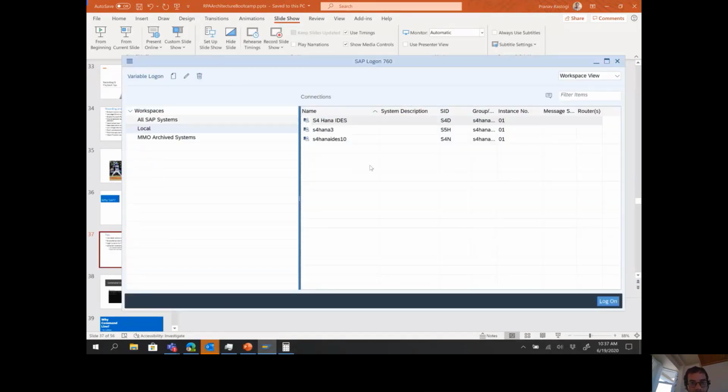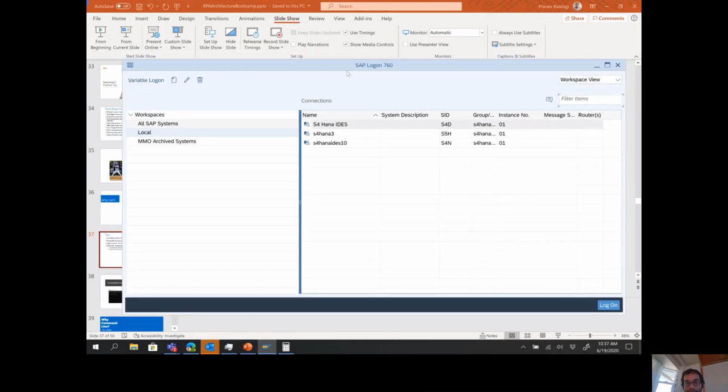So this is, for example, an SAP Logon 760, which is the latest version of the SAP GUI. Here I have 3 servers. What I can do over here is type S4 HANA 3, which starts to filter out all the other servers.